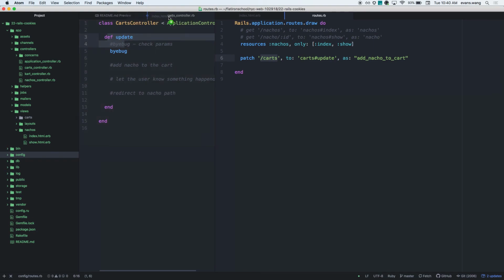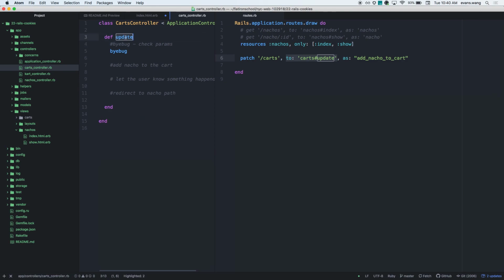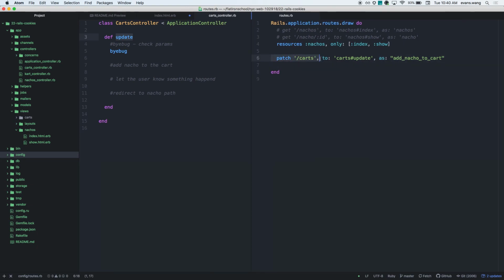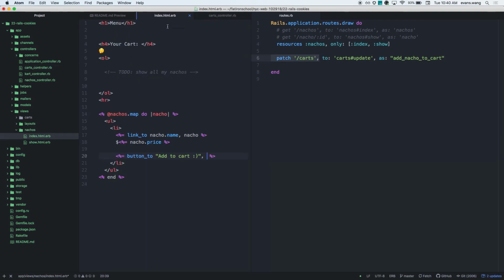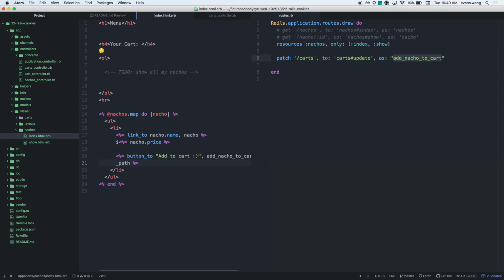So take a look. I wanted to hit this update method that I built in my carts controller. And I want to name it add nacho to cart. That's just the helper method that I'm building here. So if I'm going to patch to slash carts, how would I update my form to hit this route? Add nacho to cart path. Cool?